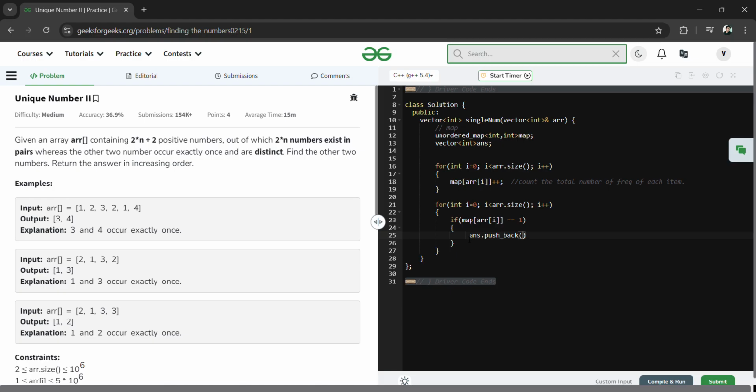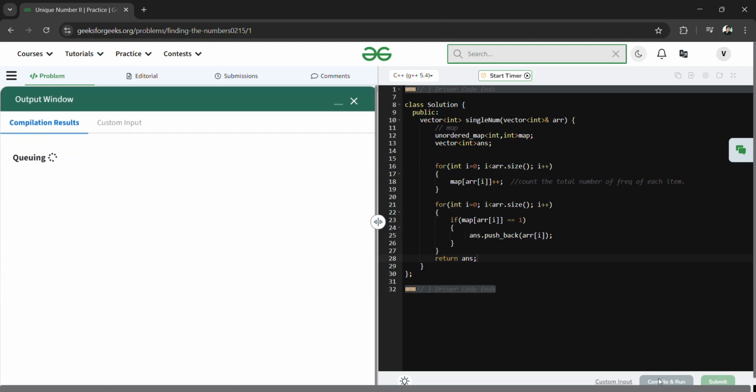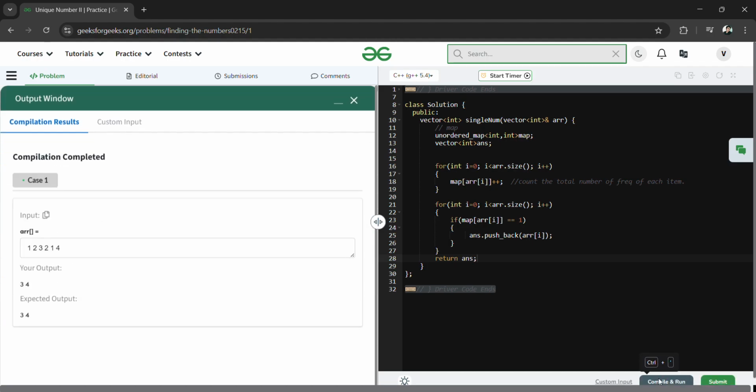Now if I'm using answer dot push back, that means we store all those values which have only one frequency. So here I'm using array of i, the elements which have unique frequencies, and then we simply use return answer. Okay, let's compile and run. Compilation is completed. Let's try to submit it.